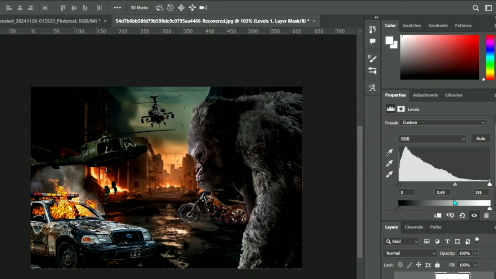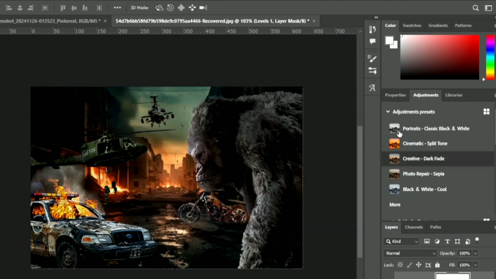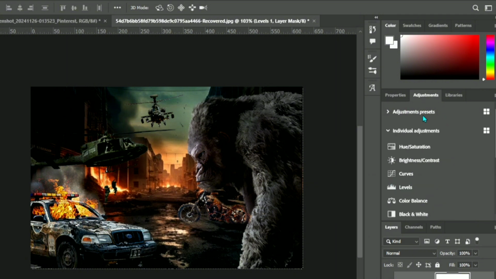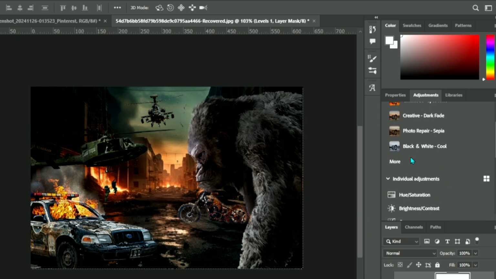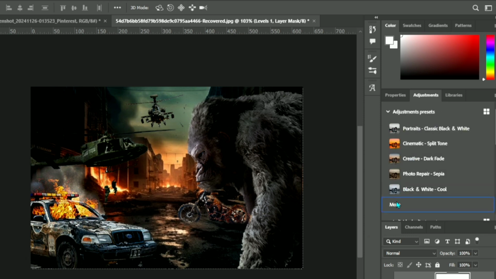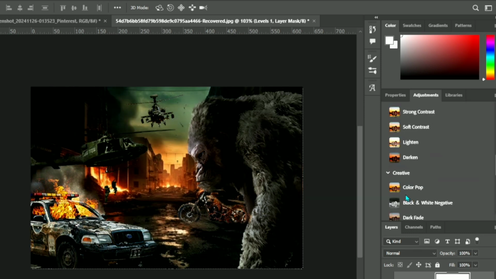Something like this is okay with me. So after that, you go back to your adjustment again, you click the adjustment presets, you click it down, then you go to creativity, click more, then you go to creative.